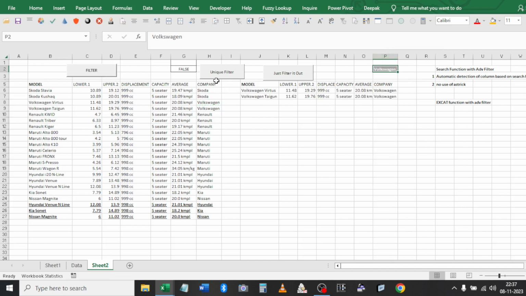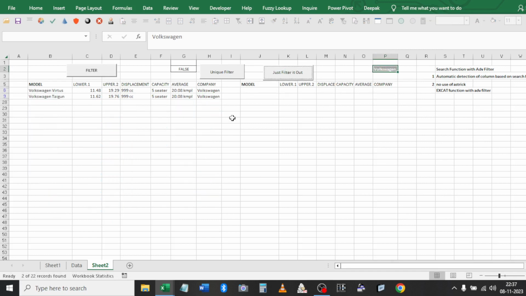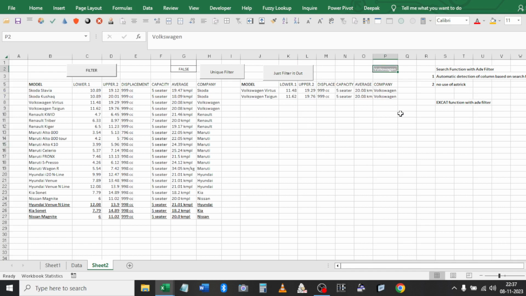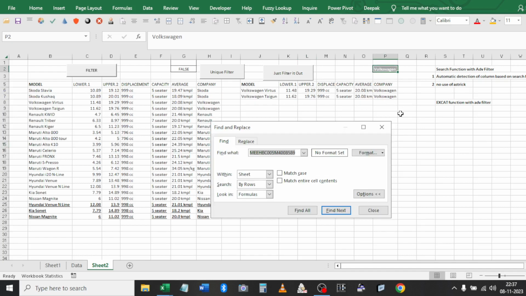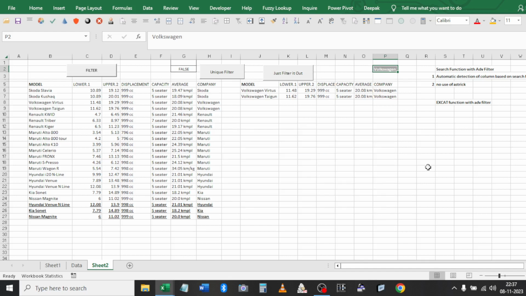Let's filter. Yes, working. Any filter is also working. So remember, when you want to filter an exact match, matching the entire cell content, then you can use the EXACT function. The first benefit is it will search the entire cell content.